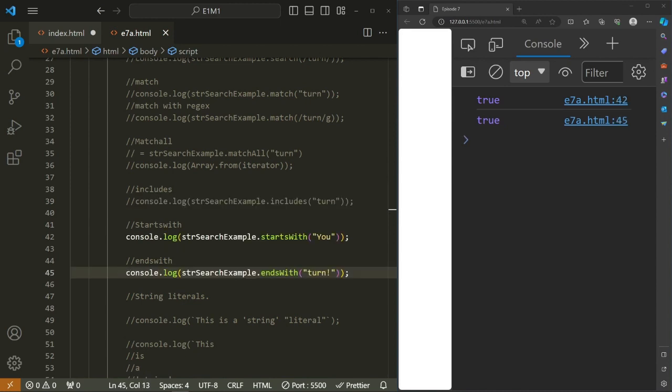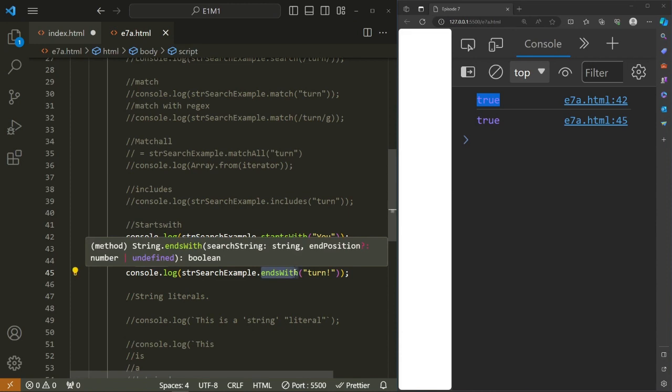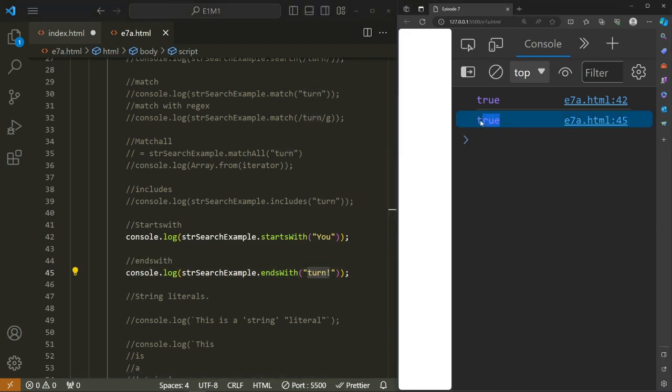Looking at the next two methods, startsWith and endsWith. They are similar, however one checks the start of a string and the other checks the end. So in our case, let's say startsWith is you. Please note that this is case sensitive also in both methods. You will see that it returns true. And for our second example, we use the endsWith method with turn with an exclamation, and it also returns true. And that's it for searching of the strings.